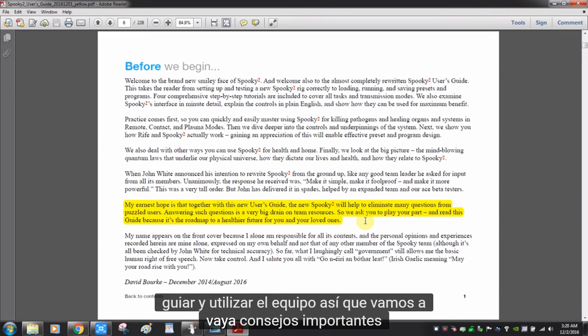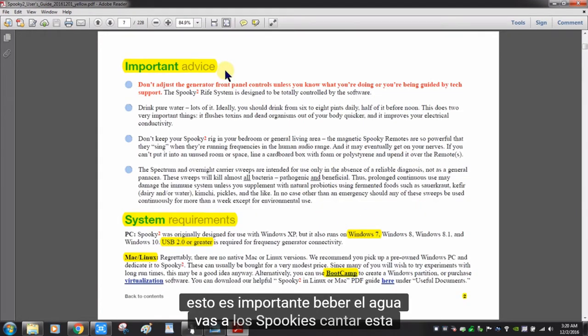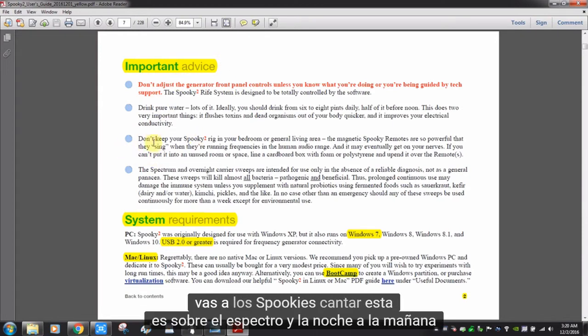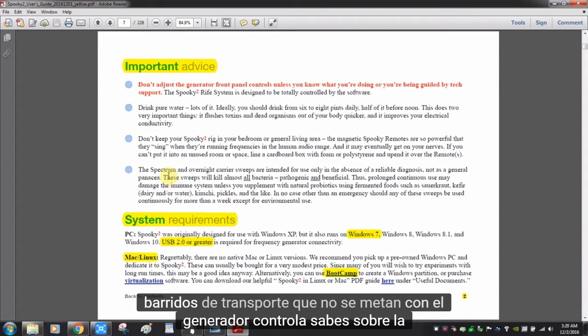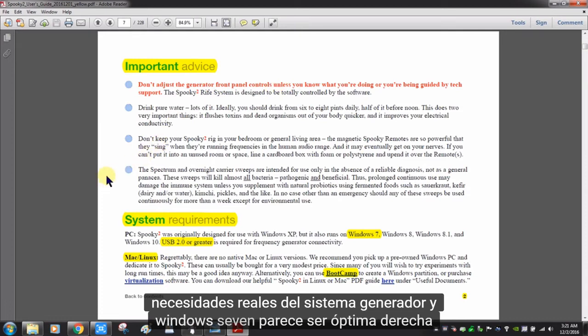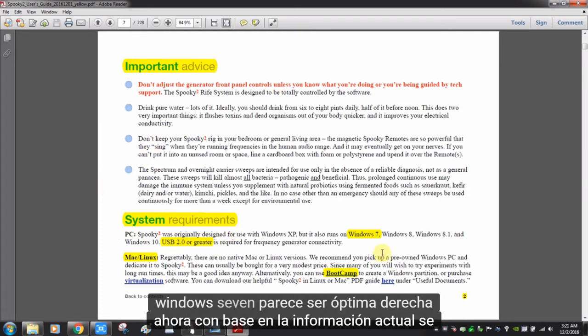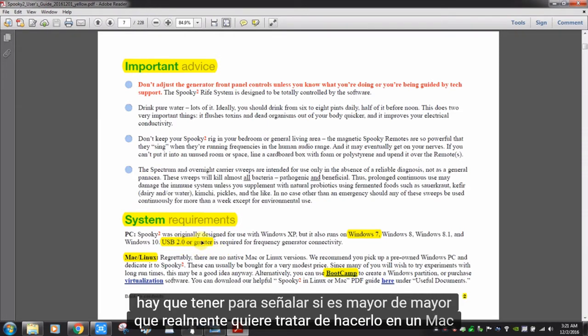Important advice. This is important. Drink pure water. These spookies sing. This is about the Spectrum and overnight carrier sweeps. Don't mess with the generator controls, on the actual generator. System requirements. Windows 7 seems to be optimum right now. Based on current information, you need to have 2.0 or greater. If you really want to try to do it on a Mac, you can look at Boot Camp.